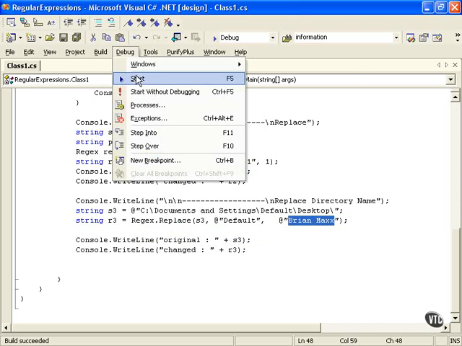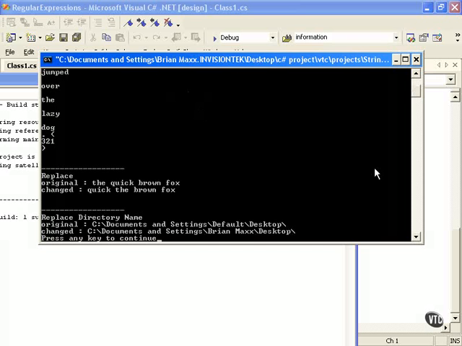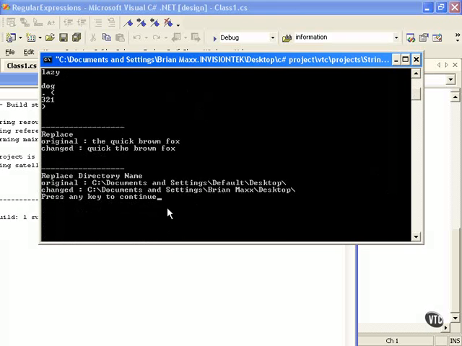So I'll show you how that works. There we go at the bottom here, the quick brown fox. Well, quick the brown fox. We changed it around. And you can also look here at the bottom. We took the default and changed that to Brian Max.